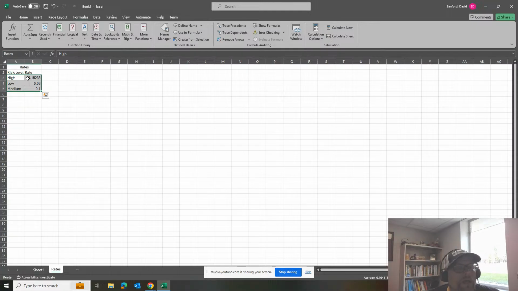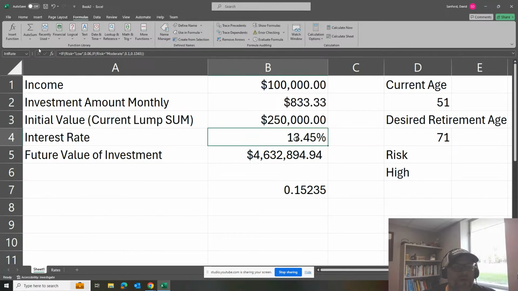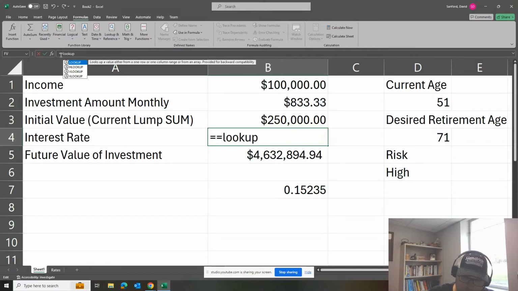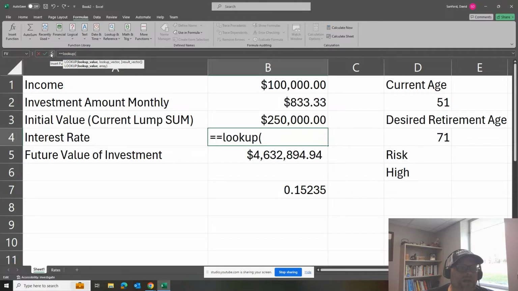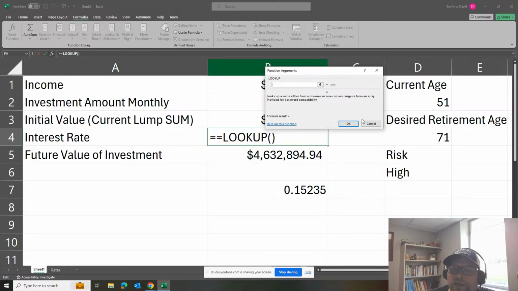Okay. So instead of doing this based off of this IF function, I could use a lookup function, which is much easier. I could say equals LOOKUP, parenthesis, and I'm going to click here. Okay. I don't need two equals in there. How do I get that? Cancel.